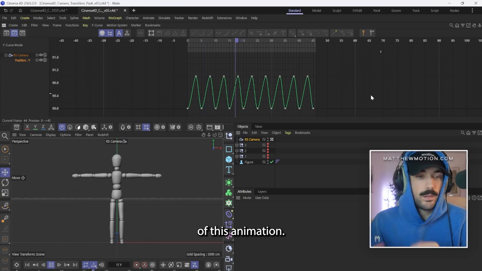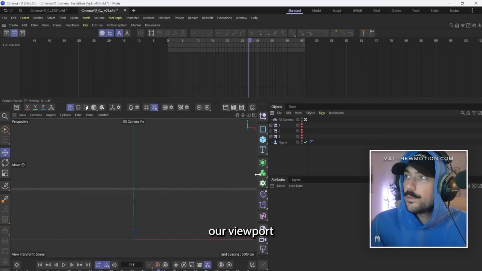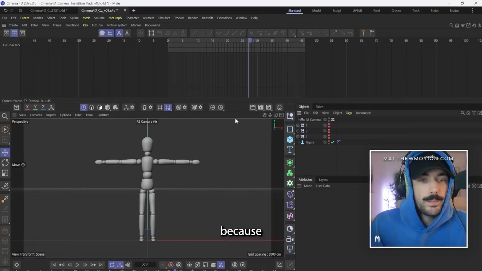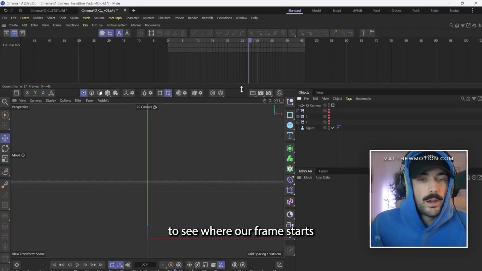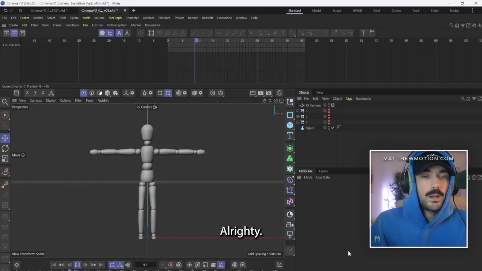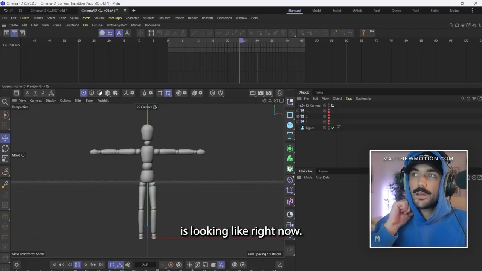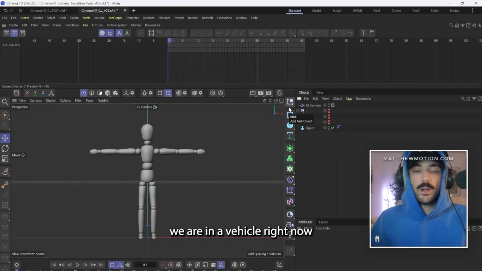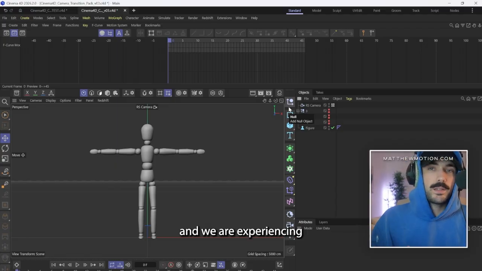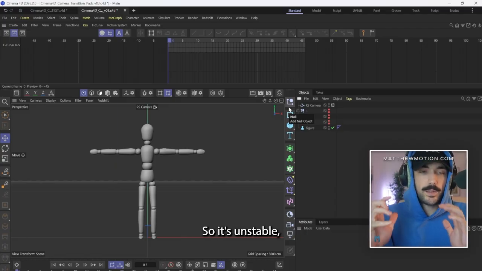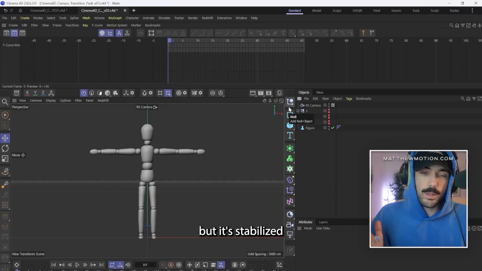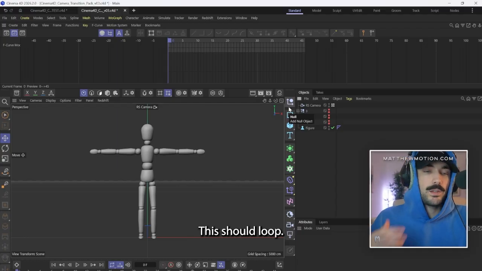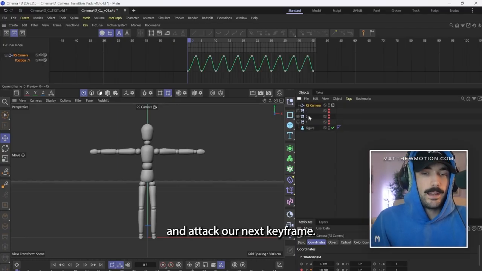Now what that's going to do is it's going to start us off on our first layer of this animation. I'm just going to make our viewport a little bit bigger here because we're going to be dealing with such small animation now. It's important to see where our frame starts and begins. Alrighty, so that's what the micro shake is looking like right now. We are trying to make it look like we are in a vehicle right now, and we are experiencing some disturbance, so it's unstabilized, but it's stabilized at the same time. This should loop, so we're going to go ahead and attack our next keyframe.